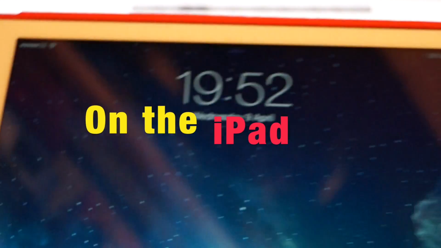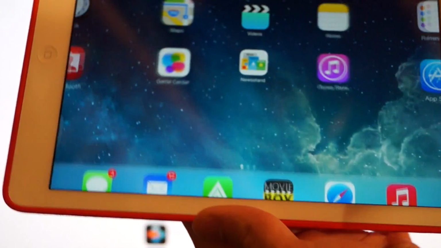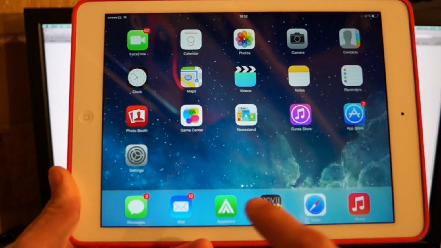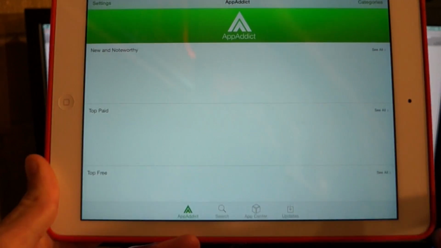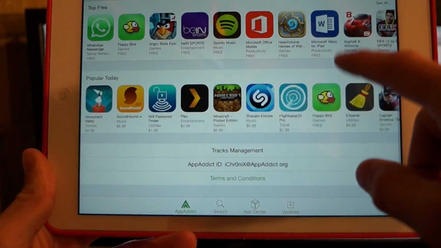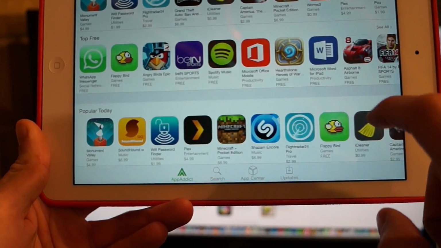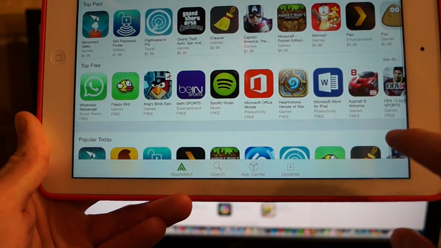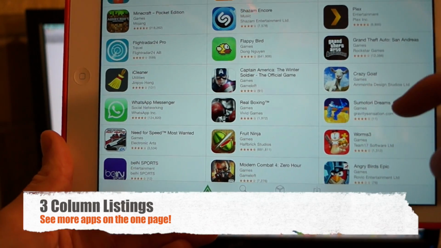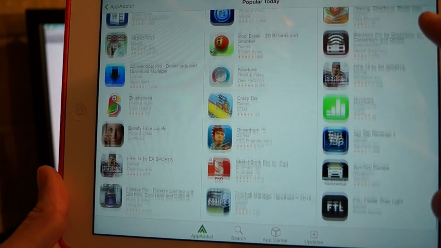Okay, and now we'll look at it on the iPad. Again, jailbreak version, guys. So again, the familiar look. It's got the iOS 7 styling. You've got all the same. Your top free, top paid. You've got your popular today, new category there. You'll notice the three-column layout, so you can see a lot more apps on the page.